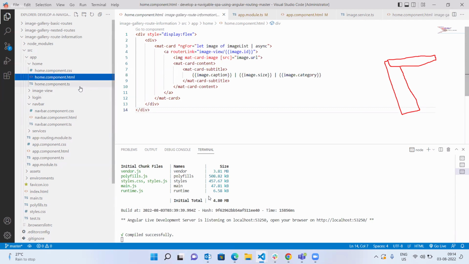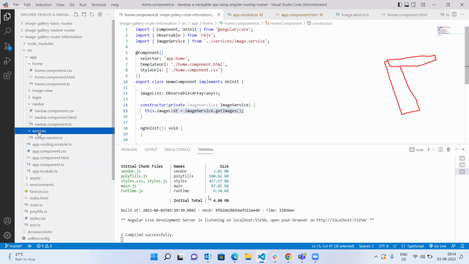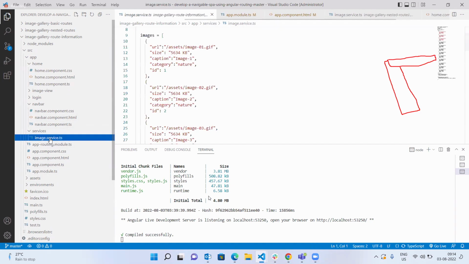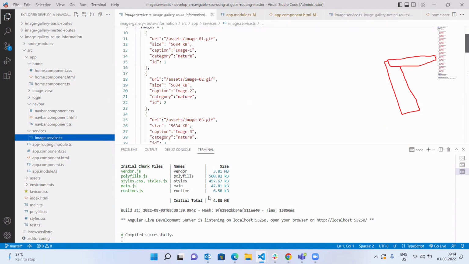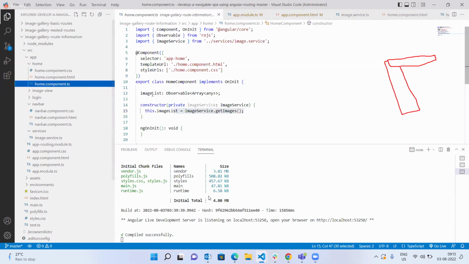So what I'm doing in my TS file, let's look at that. There is no difference. You are just connecting to your image service, calling the get images method. Same array, same data, same methods. The get images method is returning an observable. So one by one, this array's objects will be retrieved to you. From that observable, I'm storing it in an image list.